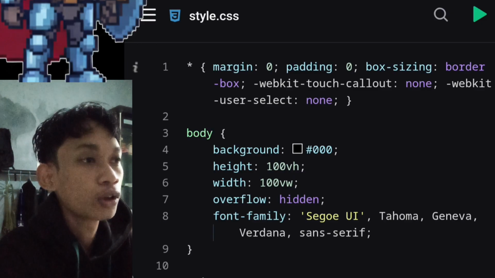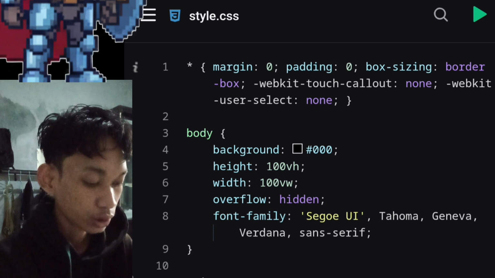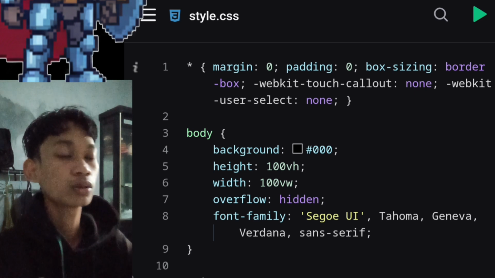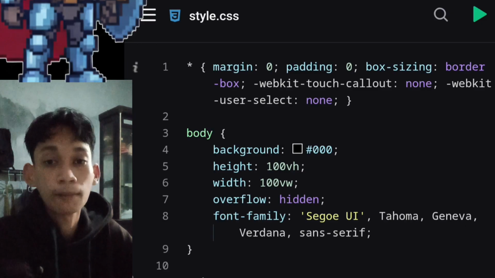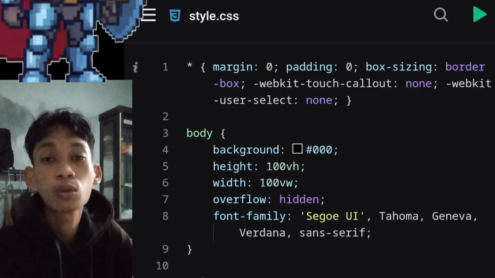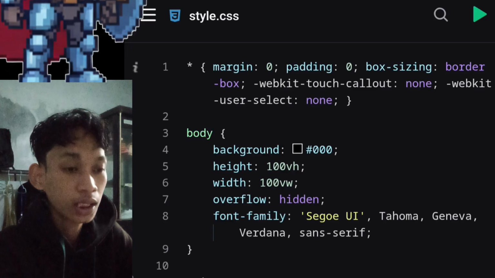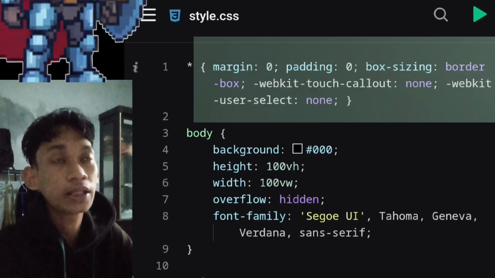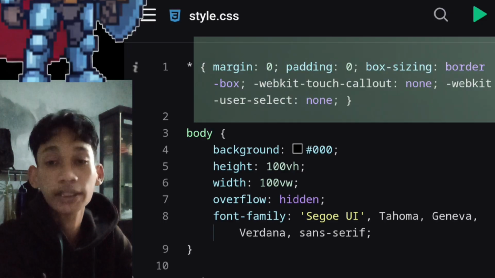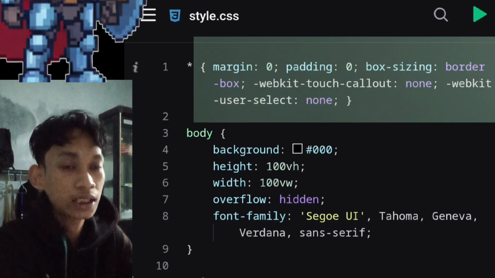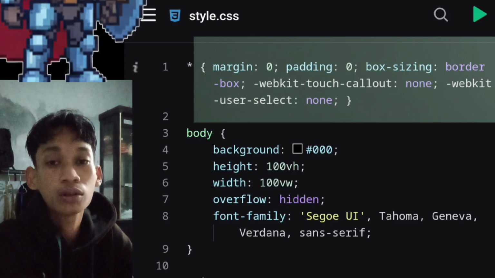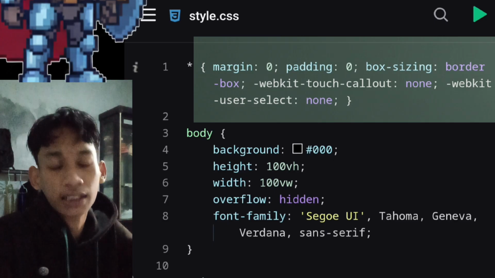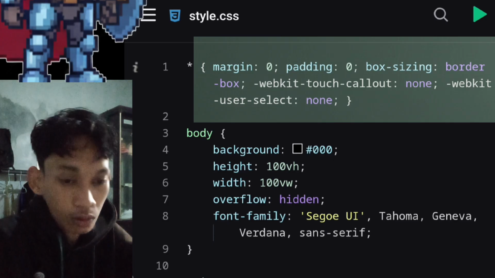Part 1. The reset. Cleaning the slate. This part starts with the asterisk, brackets. In the CSS world, the asterisk is like saying, everyone, listen up. It sets the ground rules for every single element on our page. Margin, 0. Imagine every box has a personal space bubble so it doesn't bump into others. We're telling the robot, yo, get rid of that extra space outside the boxes. Make it 0.